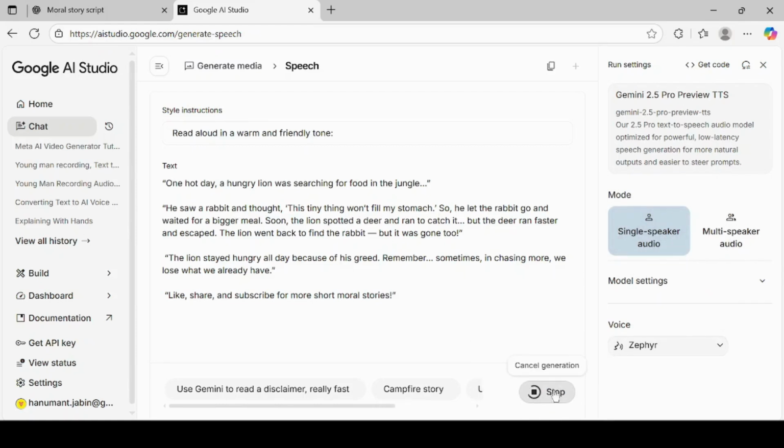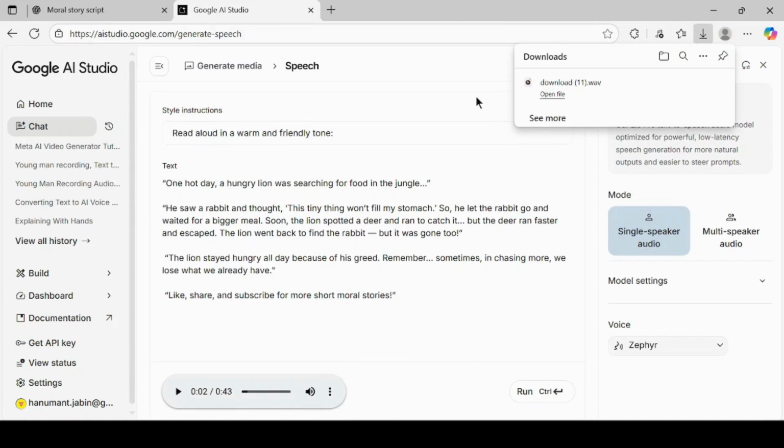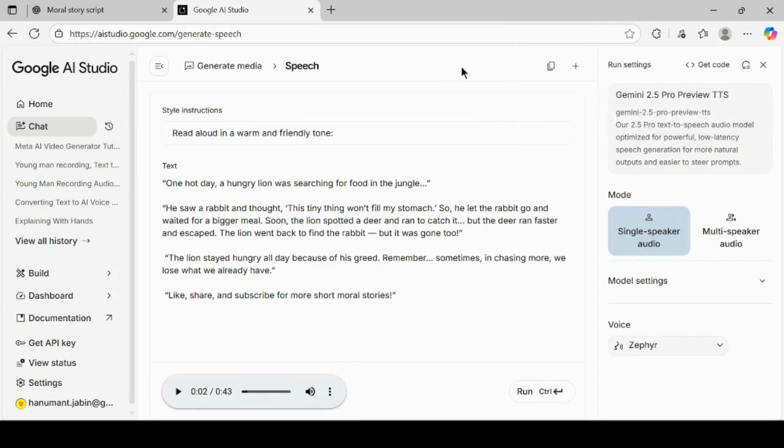Once you've chosen your voice, click on the Run button. Google AI Studio will now process your text and generate a smooth, realistic voice narration. Once the audio is ready, you can click on the Download button to save it onto your computer. We now have the script, image prompts, and the voice narration ready.